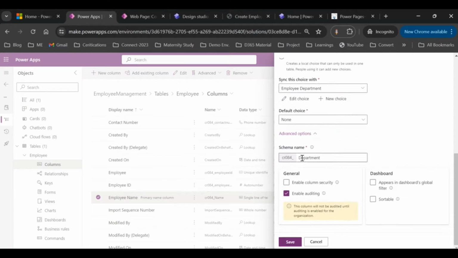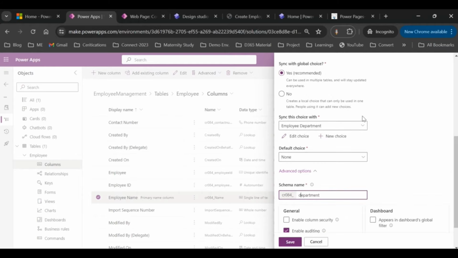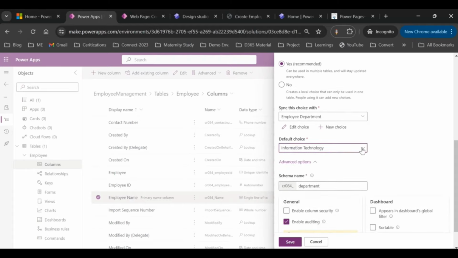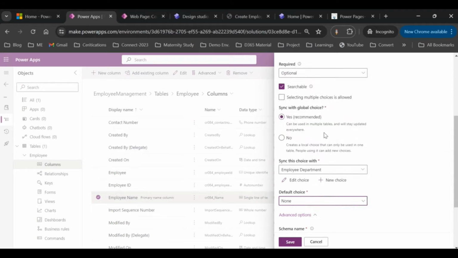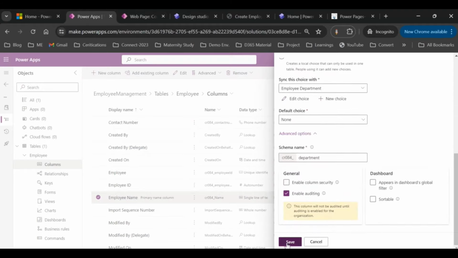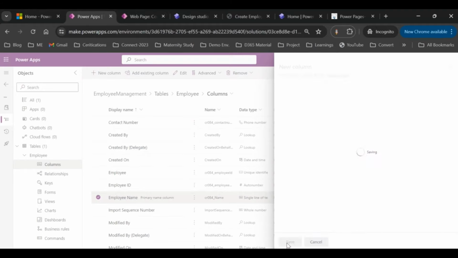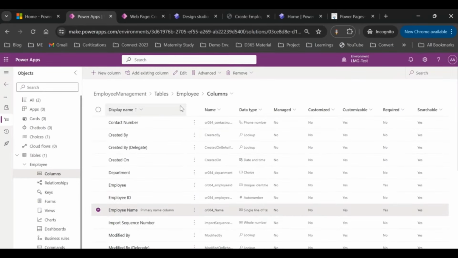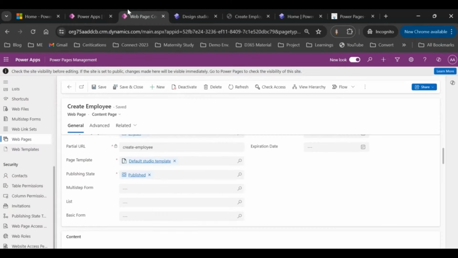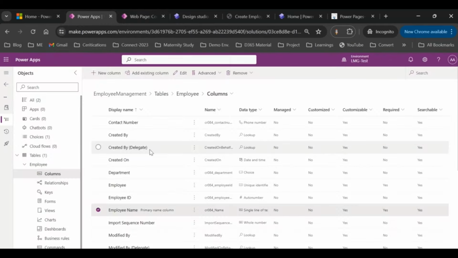Did I change this? No, I forgot to change it for the global choice, but it's okay. By default, I don't want to select anything, and this is going to be an optional field. Let's save it. As of now, let's keep our form simple. So yeah, that's it as of now. Now I have one form.